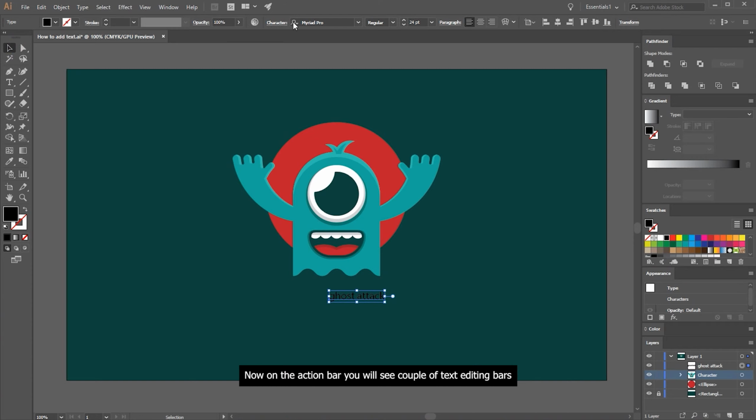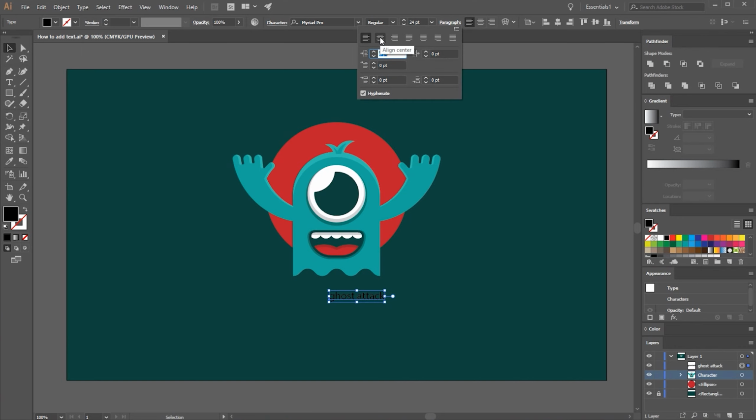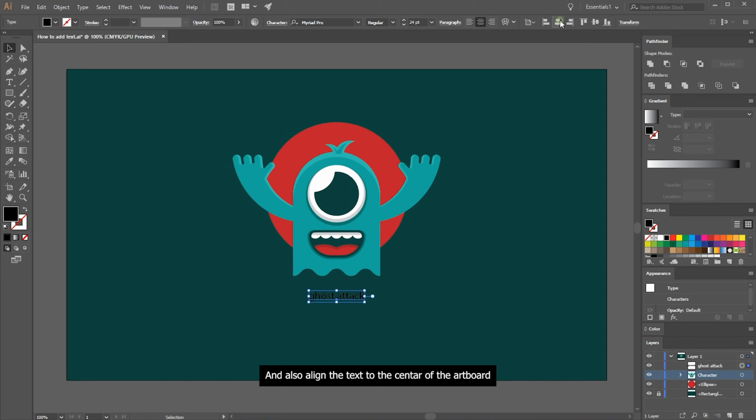Now on the action bar you will see a couple of text editing bars. Here you can choose a paragraph alignment. And if you click on the paragraph text, more options will show up. Let's set the paragraph alignment to the center. And also align the text to the center of the artboard.